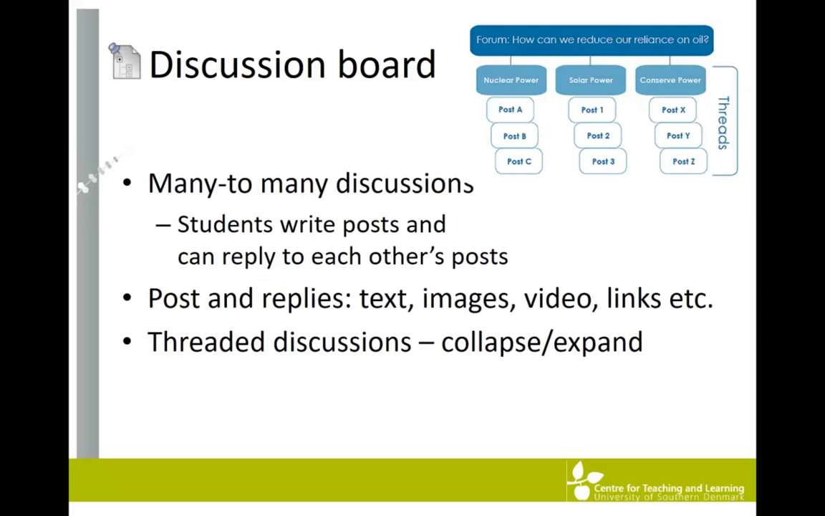The discussion board is ideal for many-to-many discussions. Students can write posts and reply to each other's posts. Both posts and replies can contain text, videos, images, etc. A discussion board is structured as threaded discussions, where many different discussions on the same overall topic can take place at the same time. You can collapse or expand the threads to create an overview or see details.